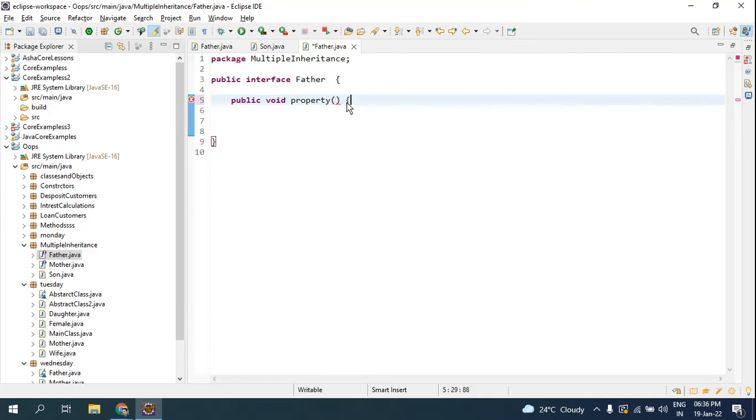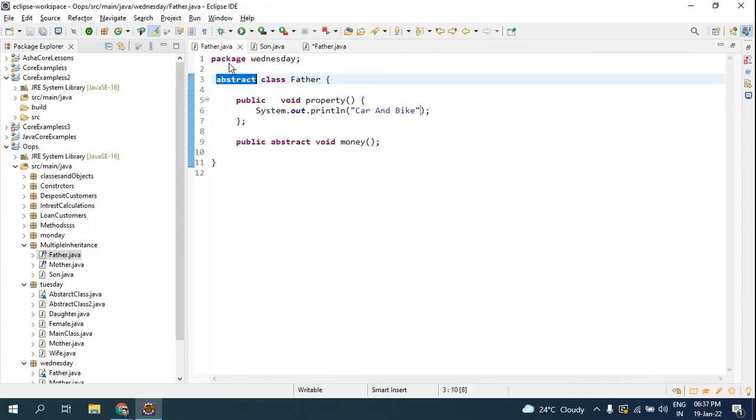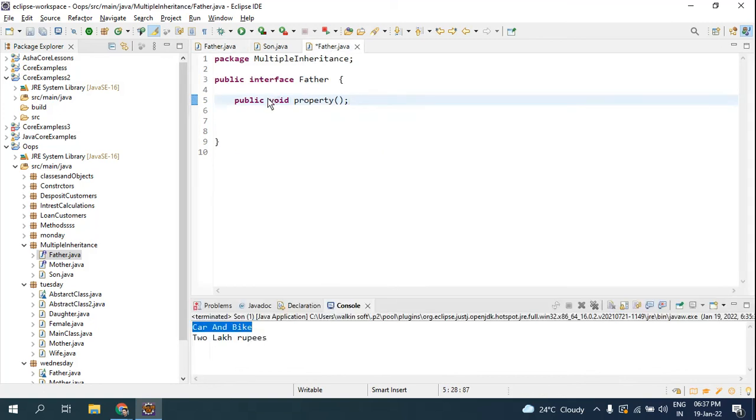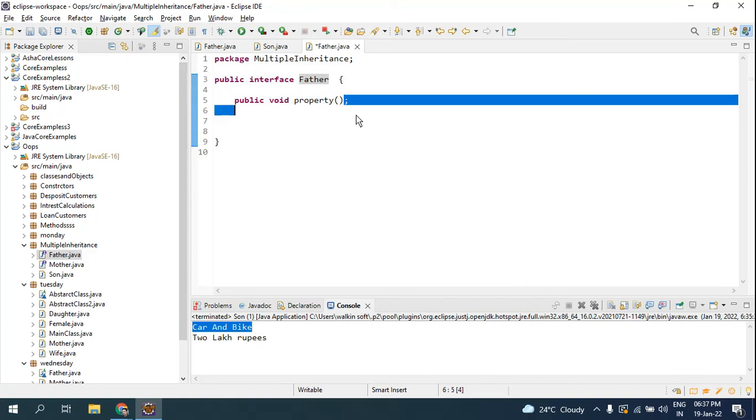Even for the property, you cannot have the body. When you use interface, you cannot write the function body by default. Look here, a father can have a concrete function and an abstract function. This becomes abstract only if you use the abstract keyword in the class. But in interface, even if you don't mention the abstract keyword, you cannot create an object, and even in the method, if you have not mentioned abstract, you cannot write the function body. So this is the difference between abstract class and interface.